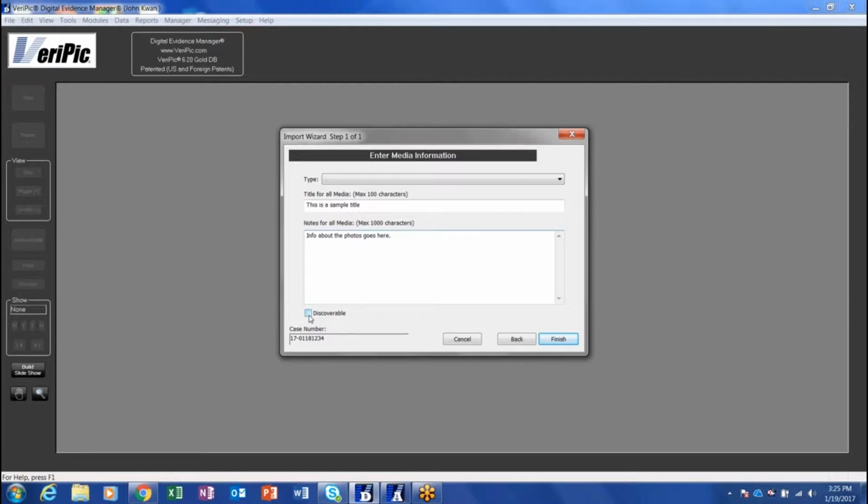Another thing I'll point out is this discoverable checkbox. If I check it as discoverable, it means that if there's a court order and a discovery request is made, we can actually include this as what we can search for. And I'll show you how easy it is to search by keywords a little bit later.